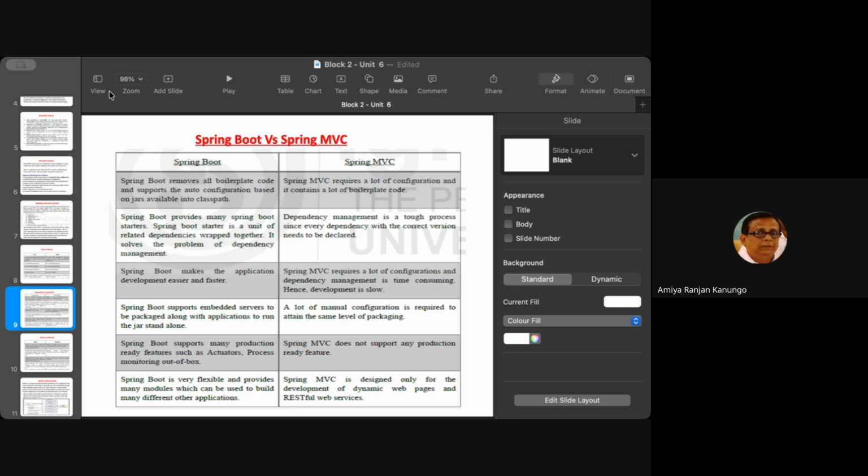So the thing is, Spring Boot doesn't need any additional code because it supports auto configuration. Spring MVC needs additional code that has to be used again and again as and when configuration is necessary. That is the thing.